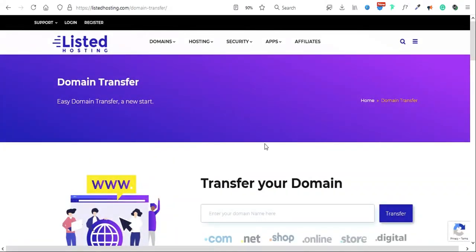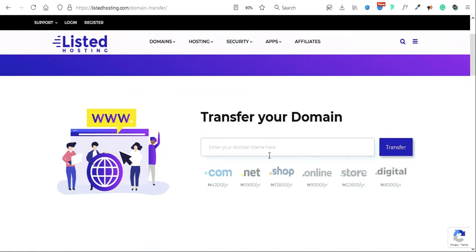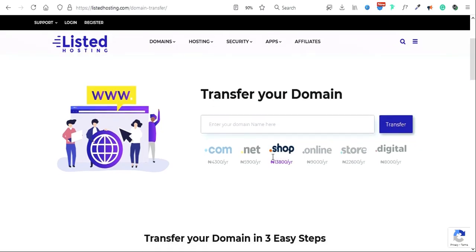Now, basically, these steps we are going through are a bit similar with other hosting companies. The process of transferring the domain from one host to another is the same everywhere. There are two basic things you will need when performing your domain transfer. You will need the owner of the domain, wherever the domain resides, to first unlock the domain.